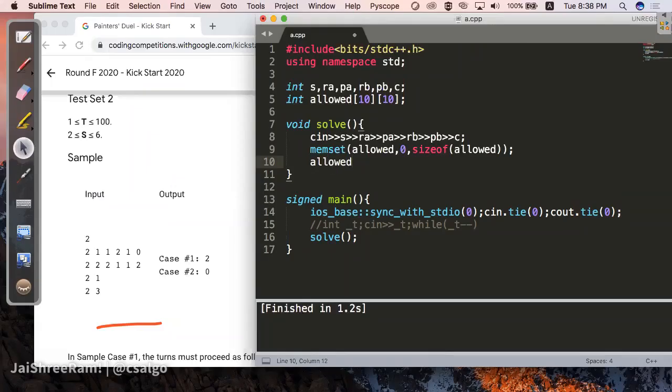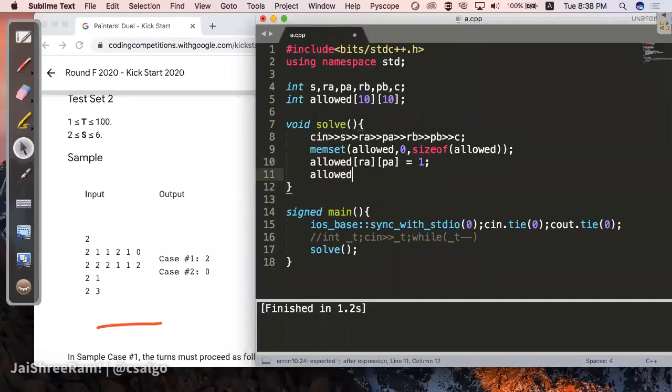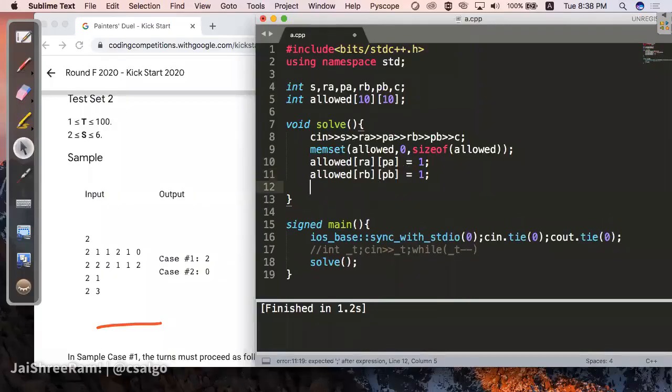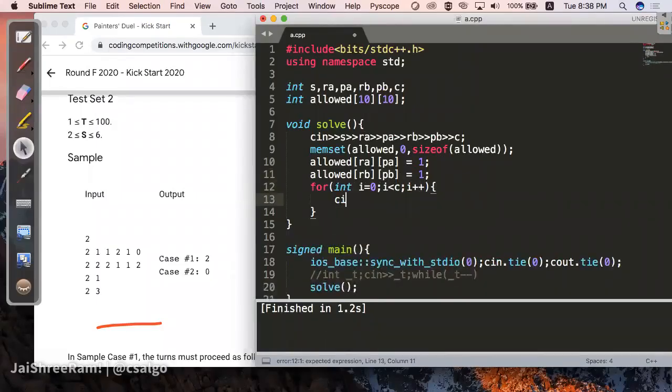Now, of course, there are C inputs for which cells are blocked, but along with that, the initial positions where the players are present are also blocked, right? Because they are already marked, and you cannot move to something that's already marked. Okay, so allowed of RB and PB is also equal to 1 because they both are blocked. Also, we have the inputs of the cells which are separately blocked.